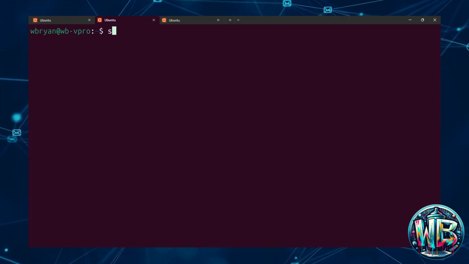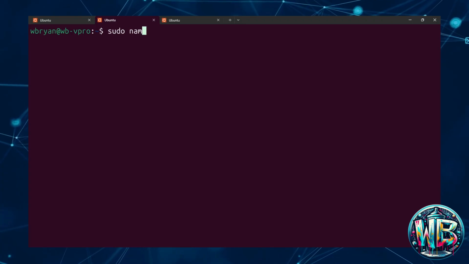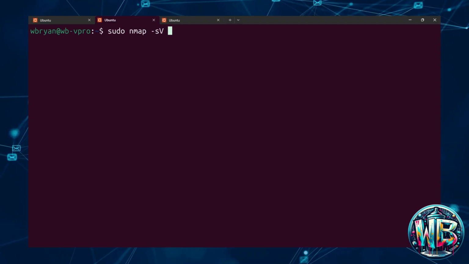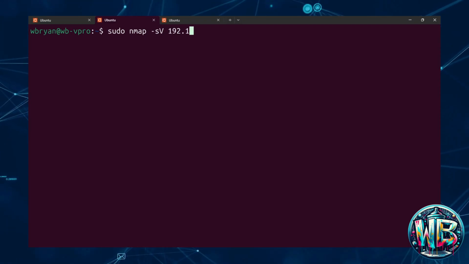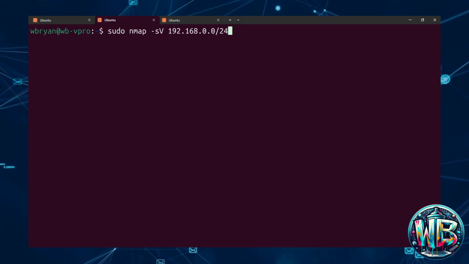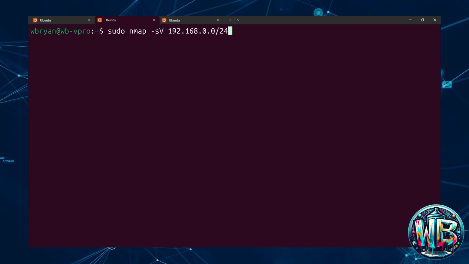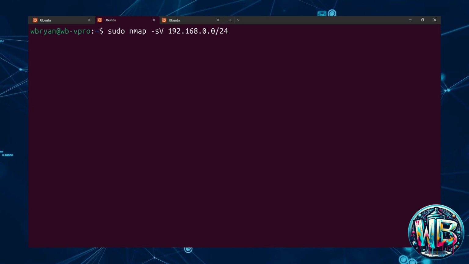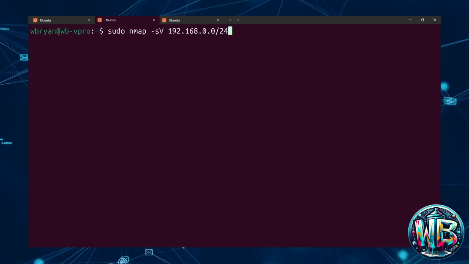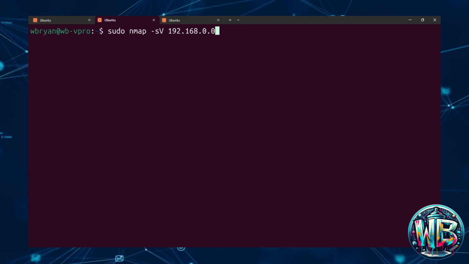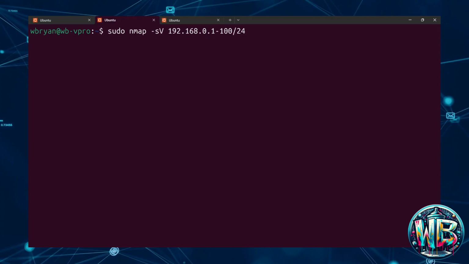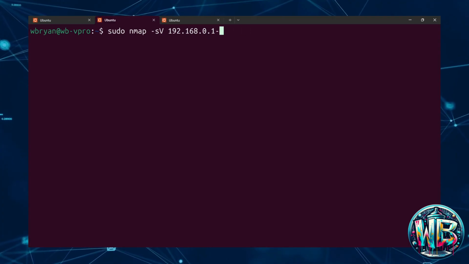So I've already got my target. I'm going to run sudo nmap dash lowercase s uppercase V. Keep in mind as well when you run nmap, depending on the time that you have to wait, you could run this against an entire network, so 192.168.0.0 with a /24 subnet mask or CIDR notation. Remember, for those of you that are just beginning, 255.255.255.0 subnet mask. We could also do, let's say we want a range of IP addresses, and I could define 100 IP addresses if I want, or less.